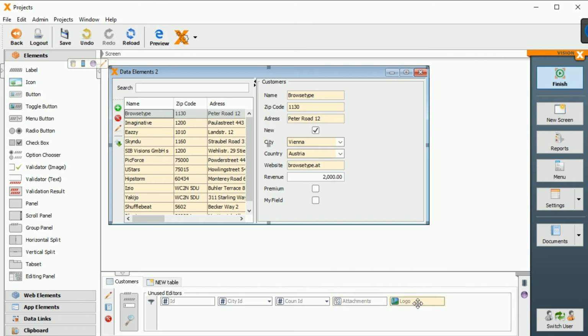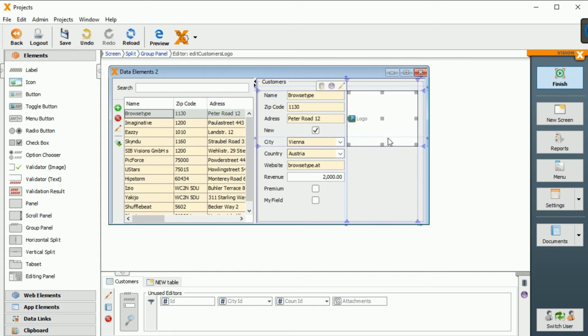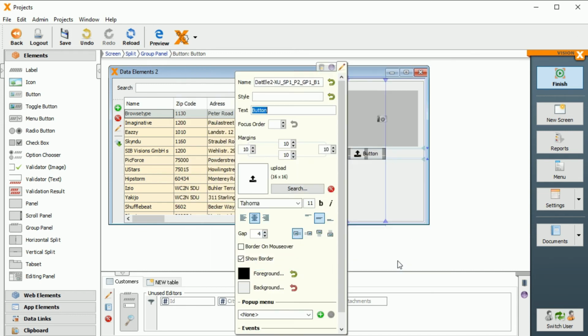We'll add the logo field first. After dragging and dropping it into our screen, we just resize it as we wish. Then we add a button and assign an appropriate icon by clicking the editing pencil before naming it Upload.